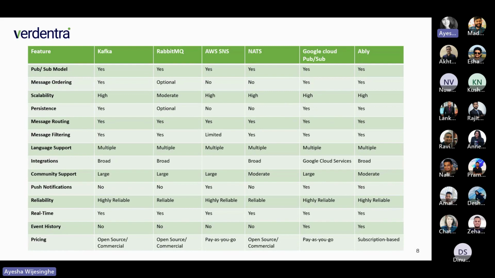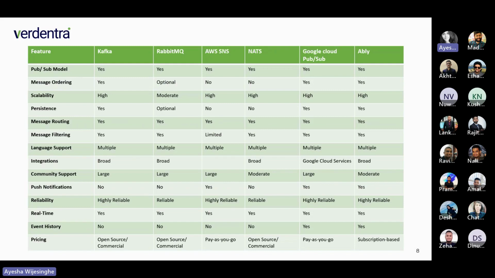We have already talked about the PubSub model, so we'll talk about message ordering. All these tools or frameworks support the PubSub model. But message ordering means the ability to maintain the order of the messages within a specific topic or channel. This ensures that the messages are delivered and processed in the same order in which they were published.